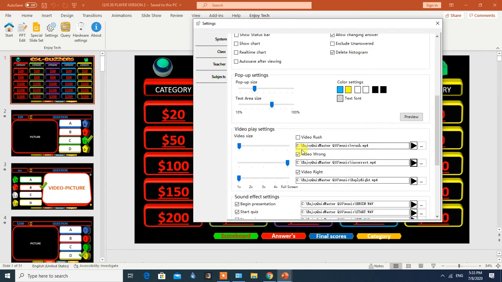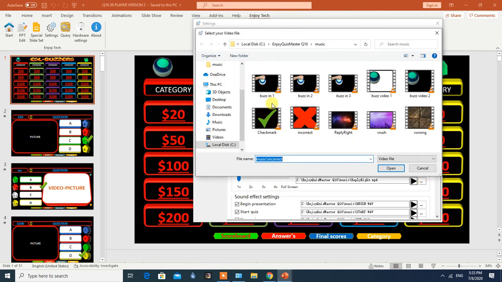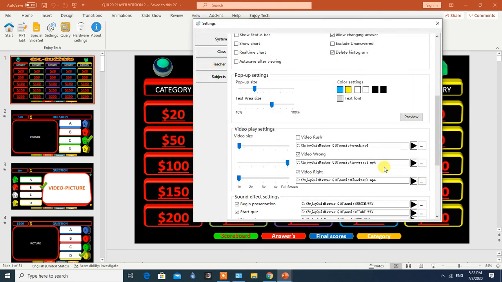This is using the rush button when the players slam in using the main slammer. Okay, this is for correct. I usually change that as well. I usually give that a check mark and a big screen.